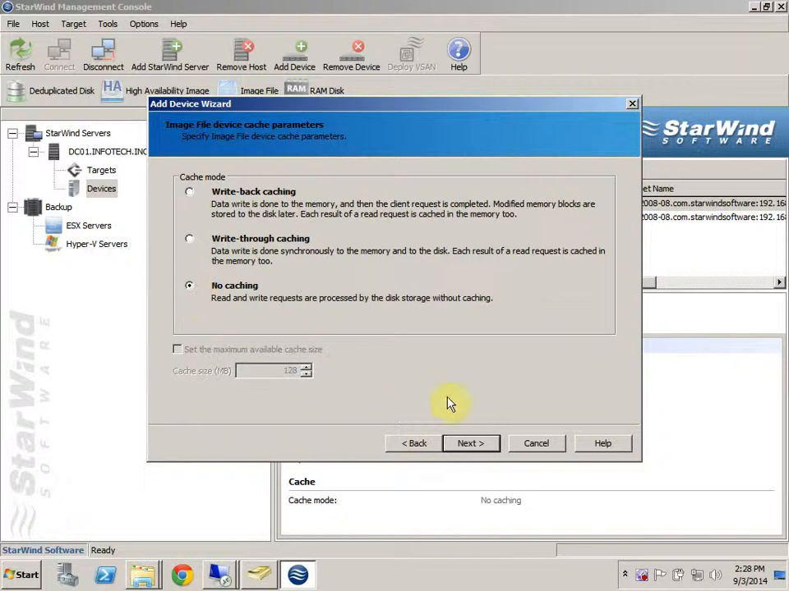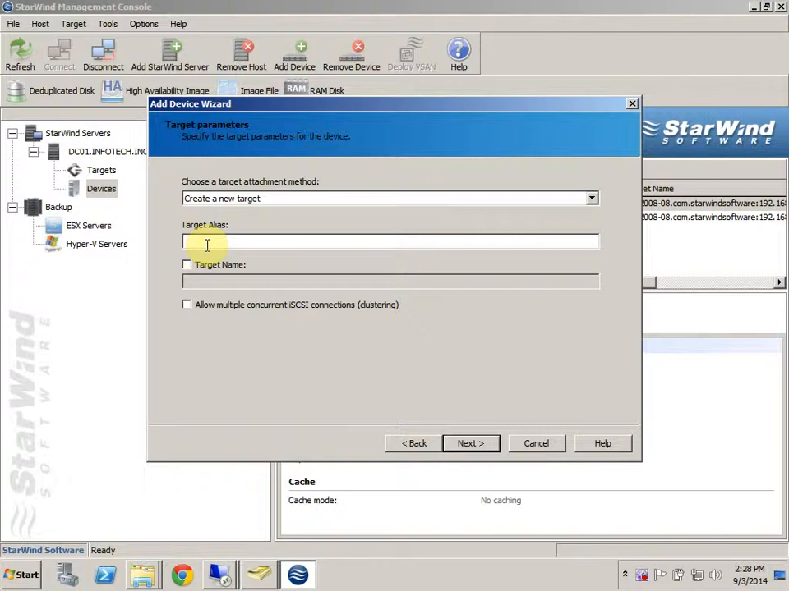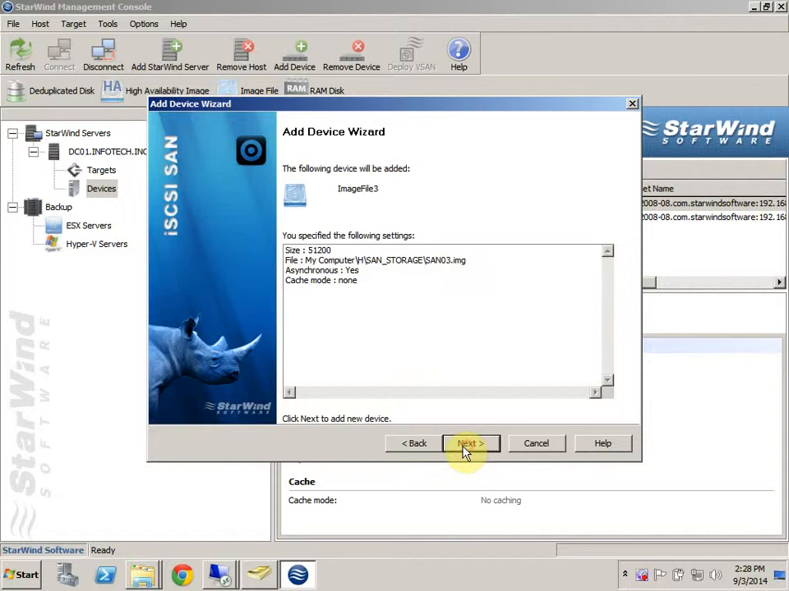select no caching, and target alias. The target name is SAN 03. Target allow multiple concurrent iSCSI connections for clustering. Click on next and finish.